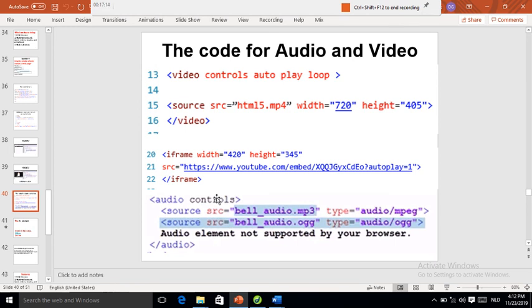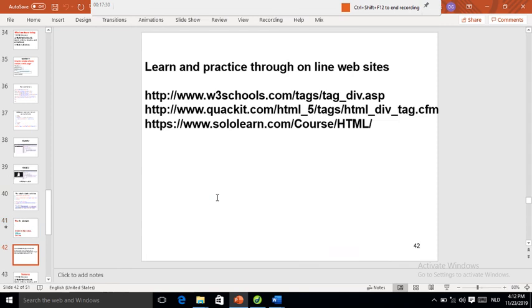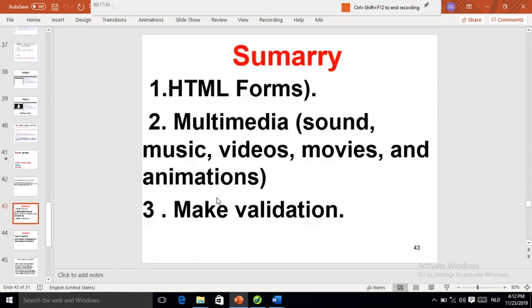Then we have the source tag, and in the source tag here we have two audio files. One is called audio.mp3 and the other audio.ogg. Okay, thank you for listening. This is another resource, you can fetch it and learn from it.